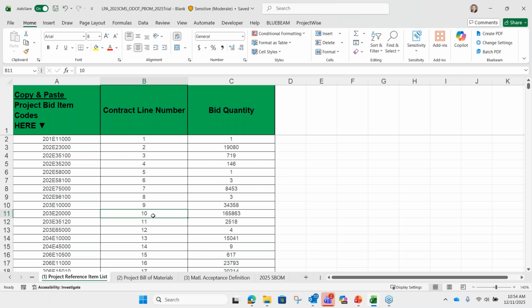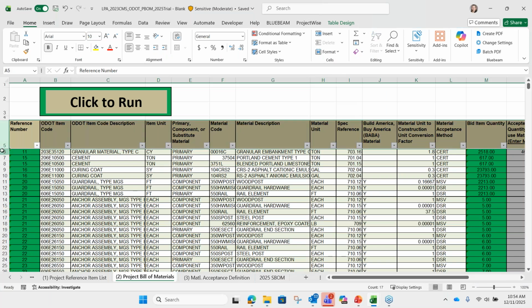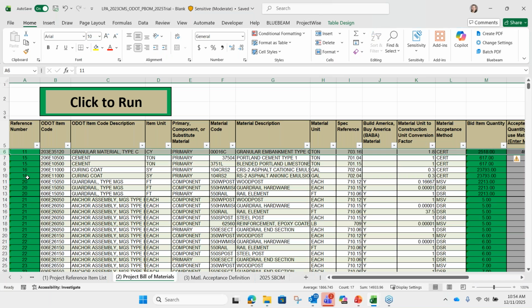And you can see in the project bill of materials that it does go from row number 5 to row number 6. That's another good way to check to make sure there are no hidden rows or anything in the spreadsheet. But that's a good way to see which item codes have been skipped.